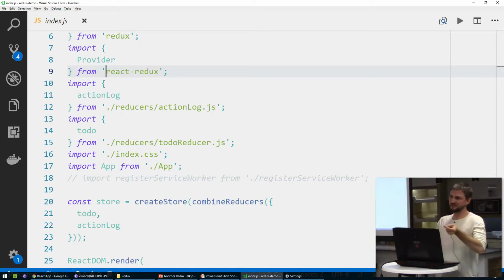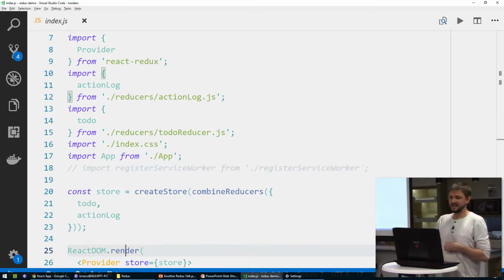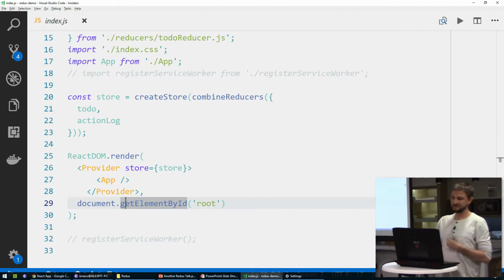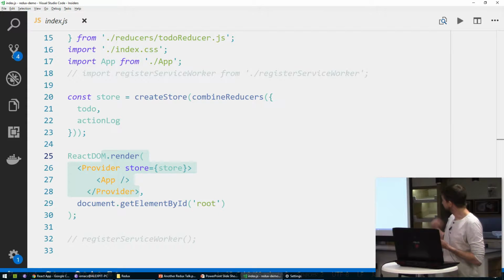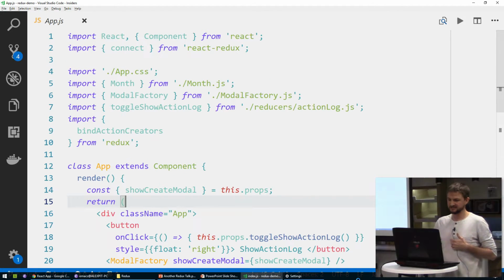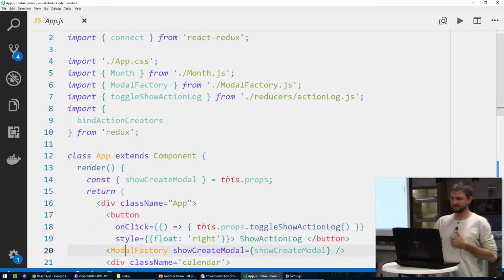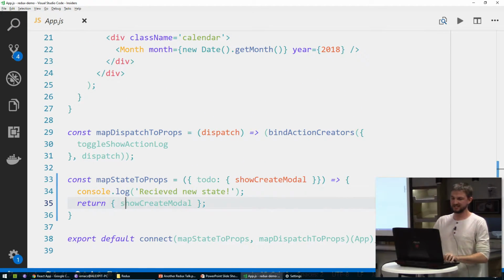So then I import the provider from React Redux, and I create the store, and over here I give the provider my store, and I wrap my app in the provider. So the provider is the link between the store and my app. If I go to app.js and go to the bottom of the file, you'll see these things.